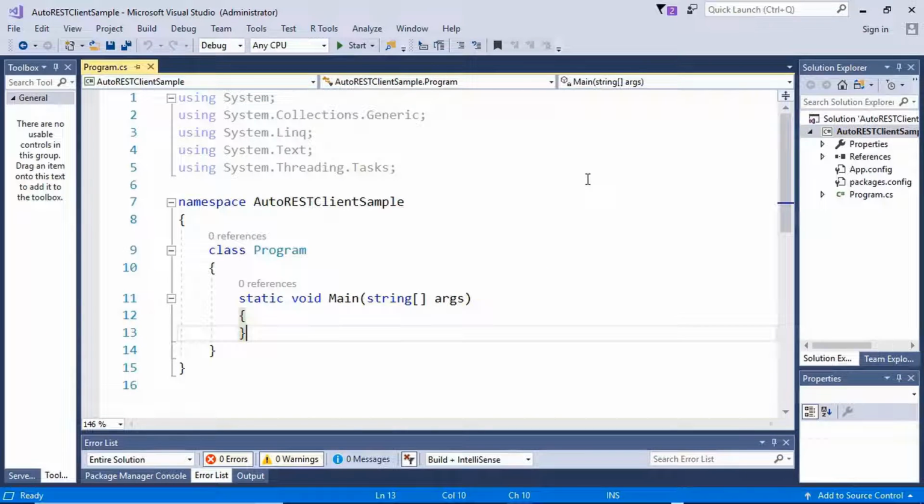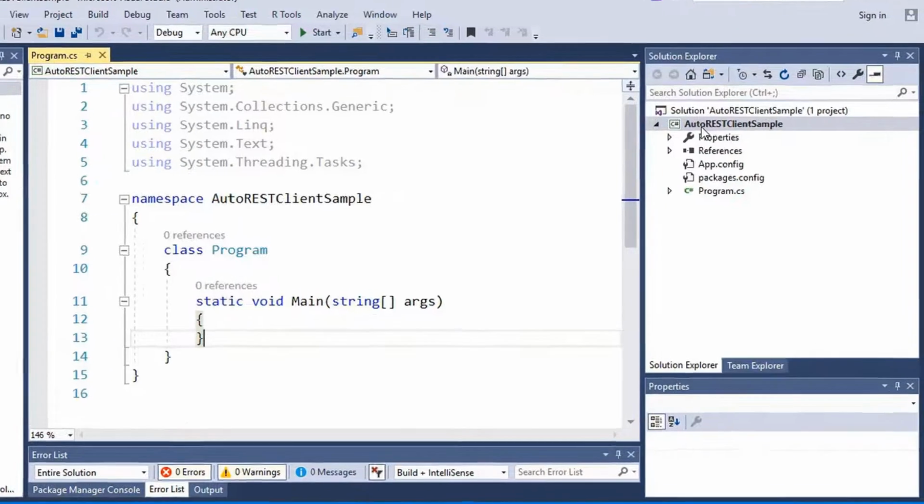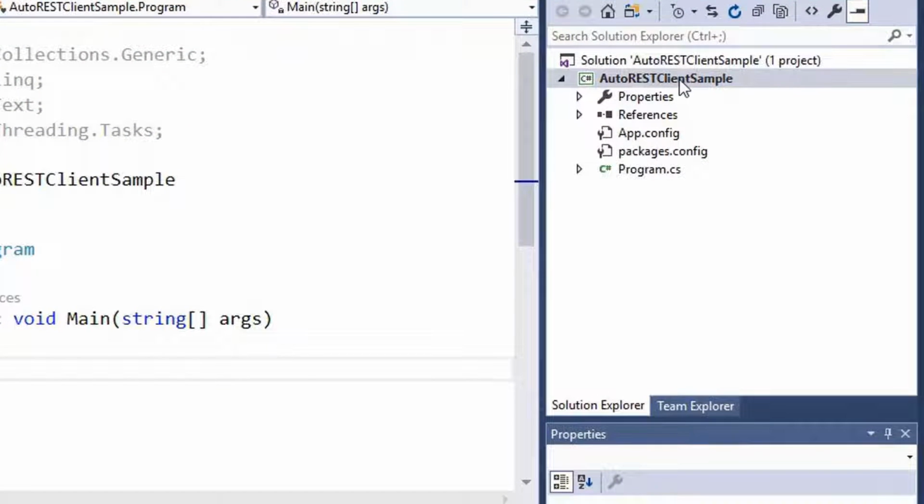To do that, I will have to go to Visual Studio. I have simply created a console application. I have named it AutoRest client sample, and I have not really generated the REST code. So to do that, there are two things that we need to do. First is we need to install the AutoRest exe file. So first and foremost, we'll see how to go and install it.